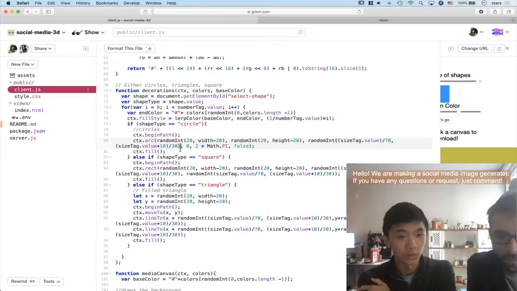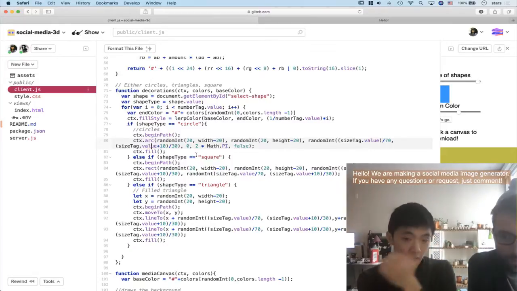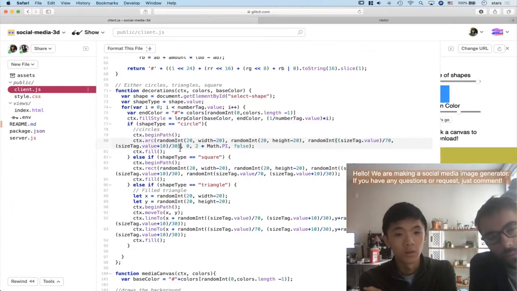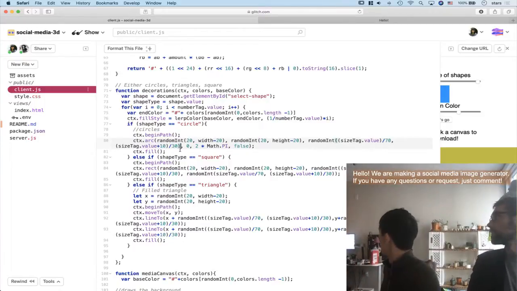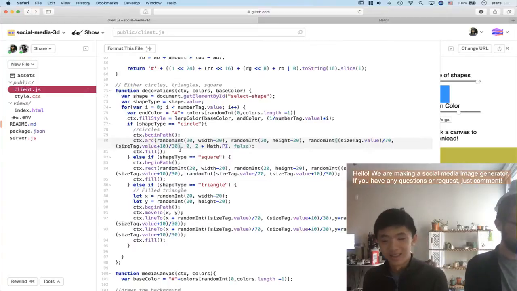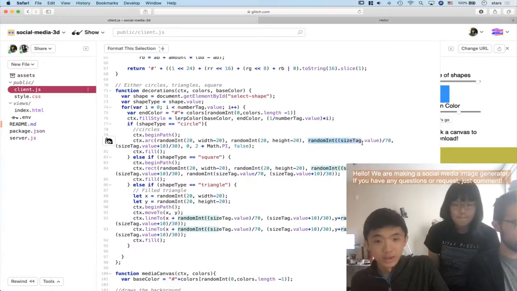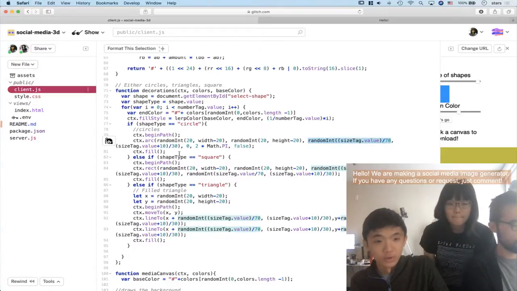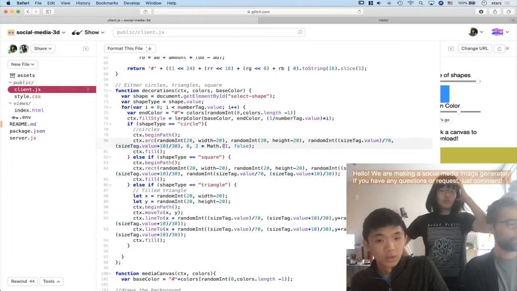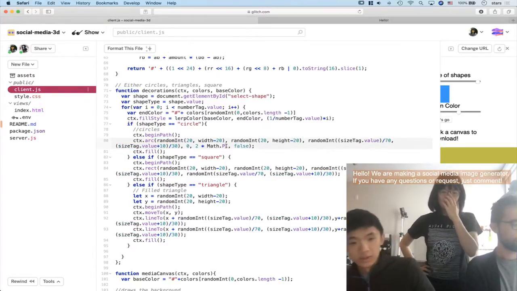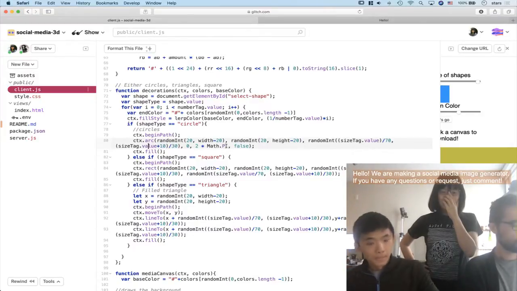And then there's a fourth one right here, and I'm trying to remember what the point of this one is. Size tag dot value plus 10 divided by 30. Do you remember what the point of this was? Random int, size tag dot value divided by 70 and then also divided by 30. It was kind of providing a range or something, right? The first, this is the circles? Yes. So x, y, the center.